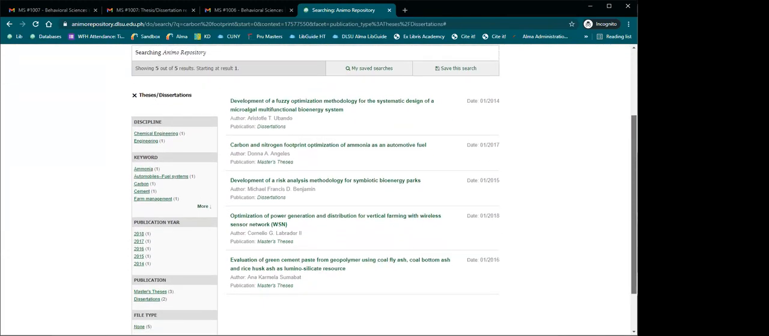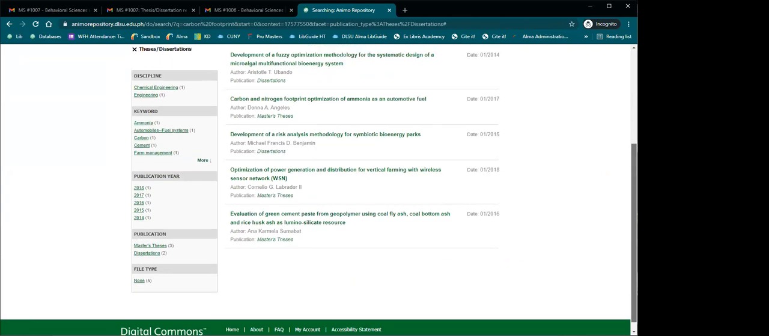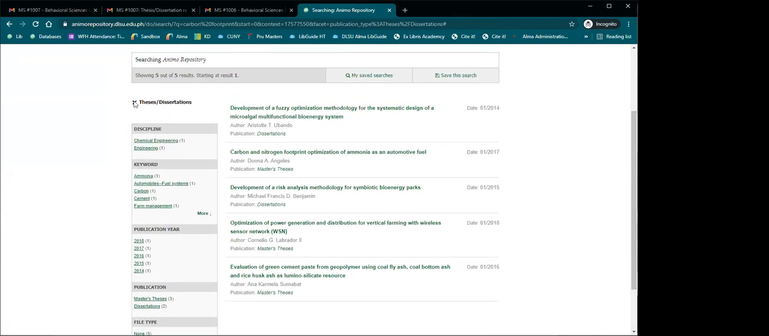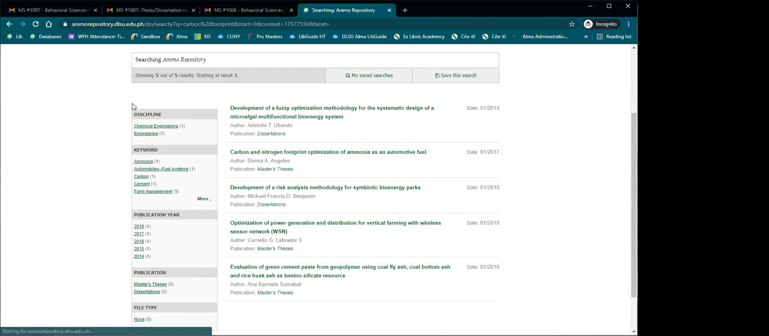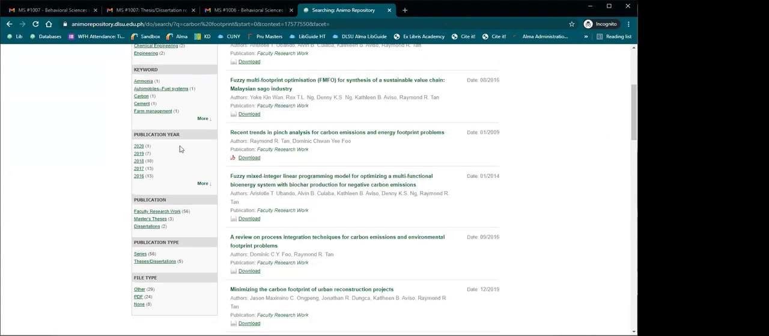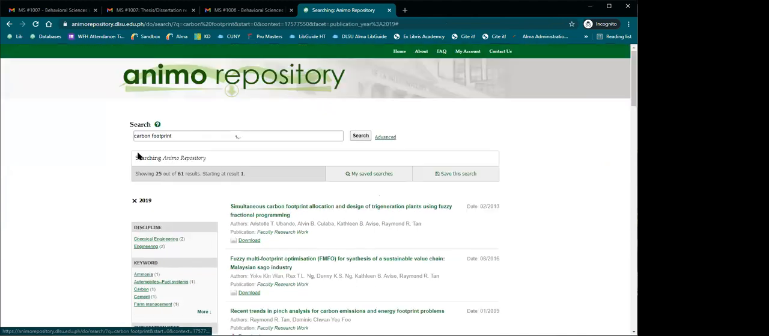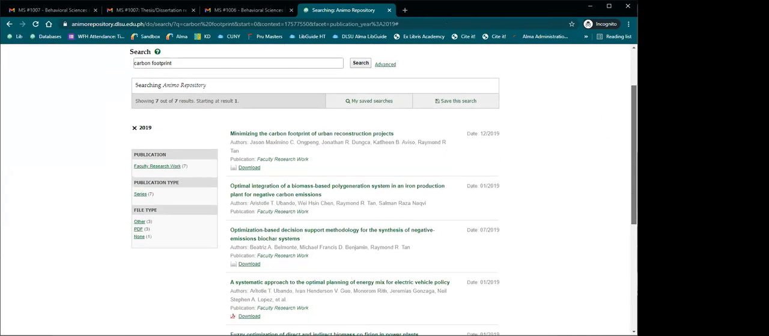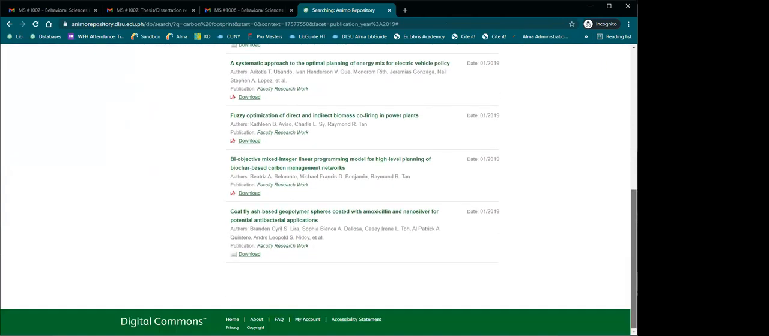What are the theses and dissertations available in this topic? Click that. If you are done with that filter, then just click the X icon. If you want to see all the results published in 2019, you can also use that filter here.